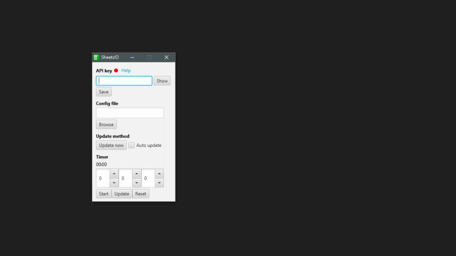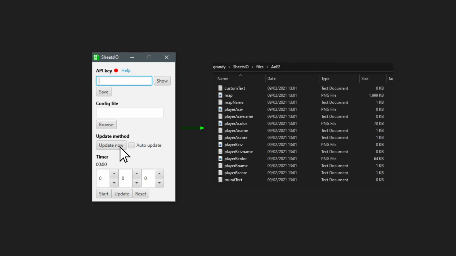And that's all there is to it, really. Set aside a cell in the sheet and add it as a cell in the config. Once you're all set up and saved, browse to your config from the app and click the Update Now or check the Auto Update checkbox, and you should see your files appear and update inside your files directory.